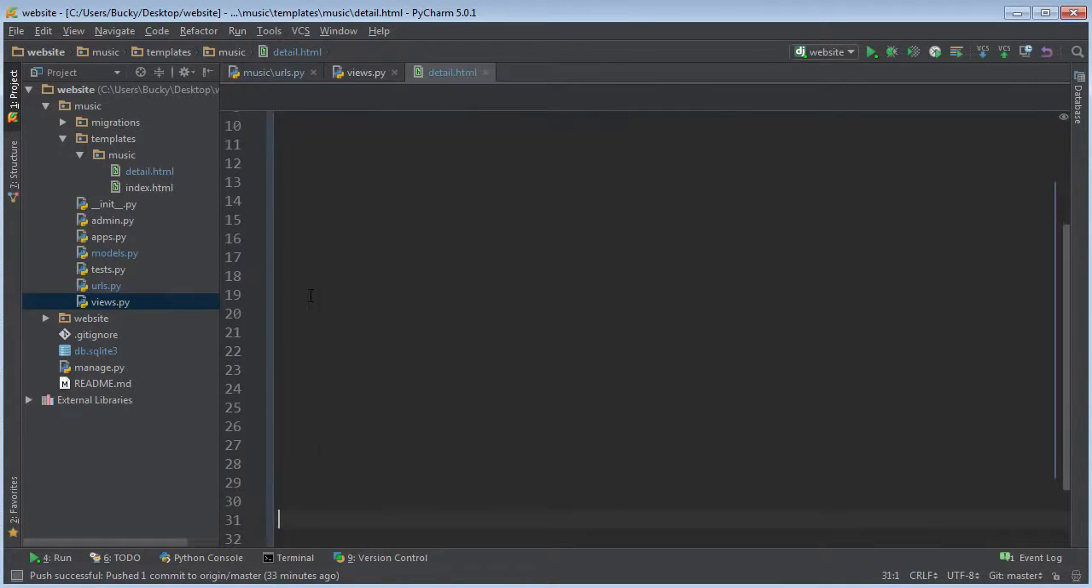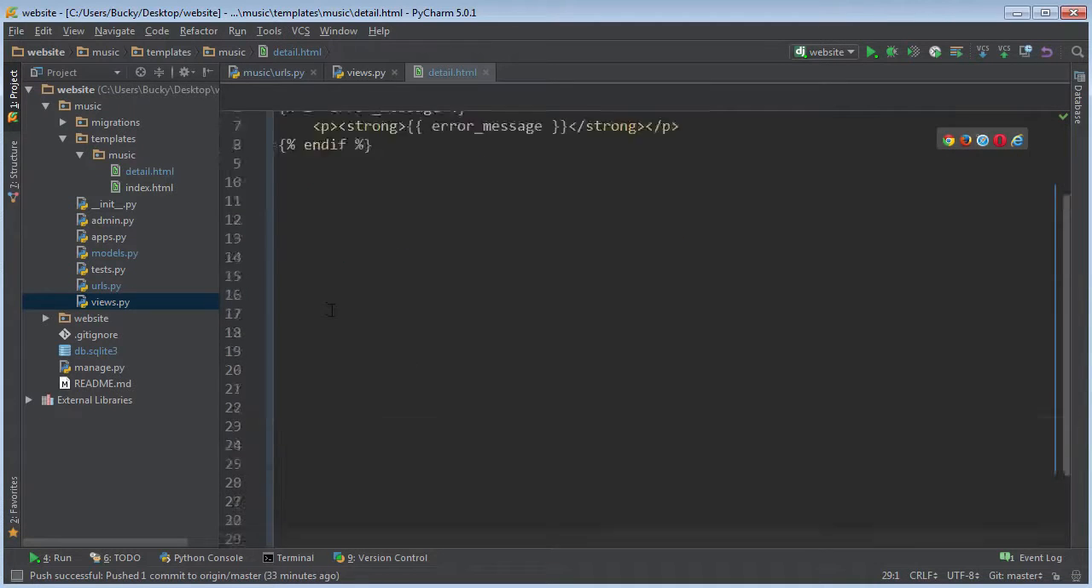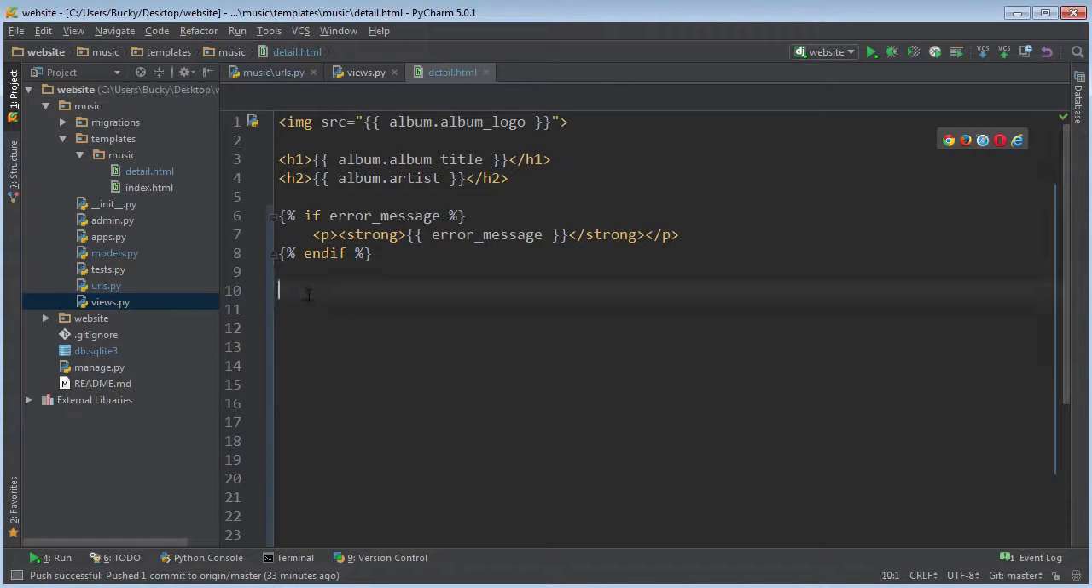Let me clean this up. I like being able to scroll for some reason. Ooh, feel so free. All right.